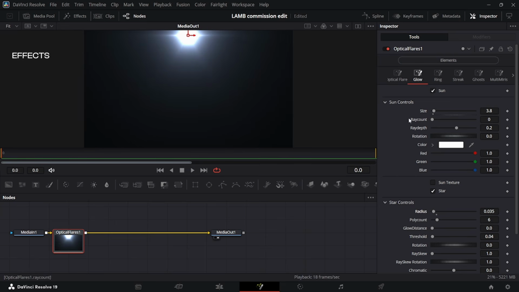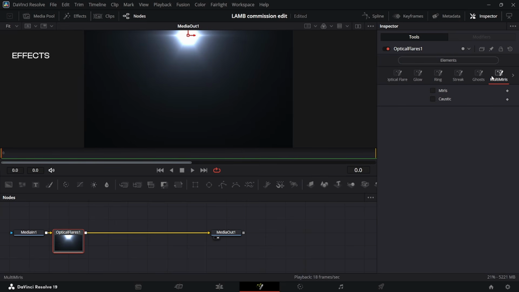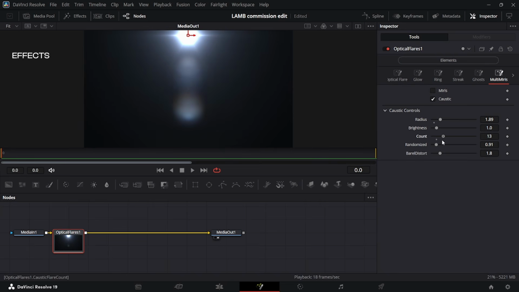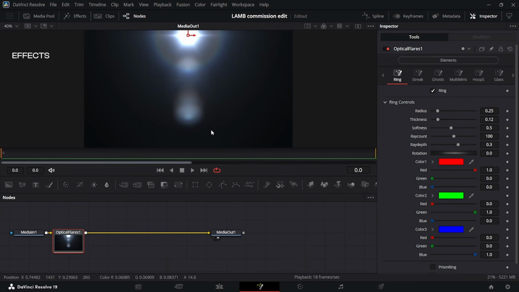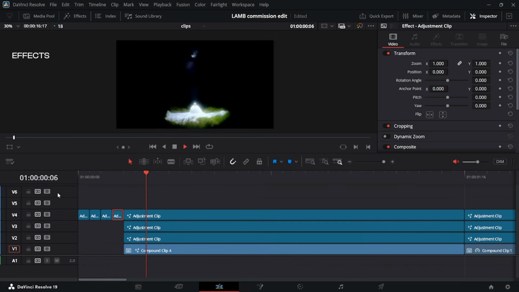I'll add a star, and then from there I'll go to our caustics right here. I'll add some caustics like that, and then I'll make the radius even bigger, then count so it's more visible, just play with it a bit. Then from there, I'll even add a ring as well, so that it's crazier. I'll take the radius up a bit more, then you have something like this. So once that's done, you have something that looks like that.